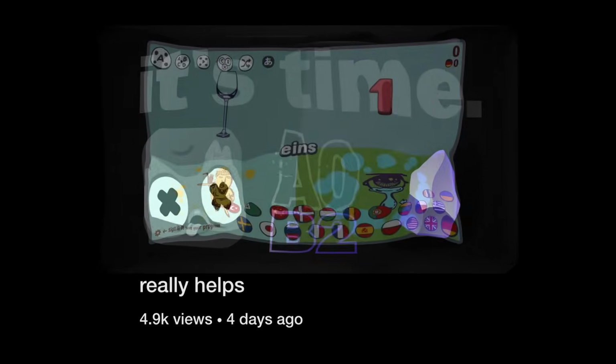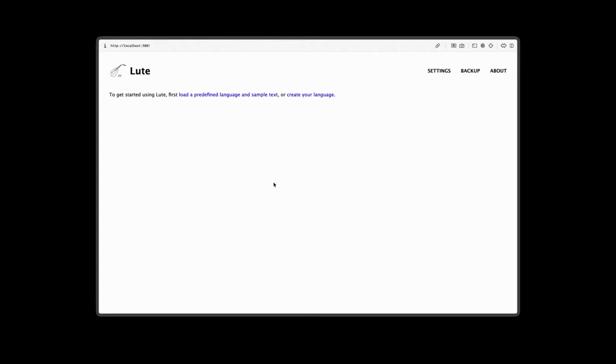But first, a quick tip for German learners. As I mentioned in my last video, there is a fantastic dictionary called DWDS. Lute lets you customize dictionaries. So let's set it up now.